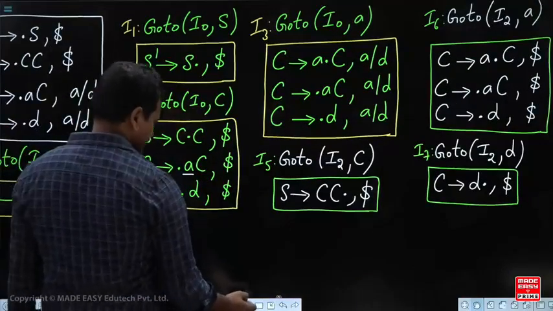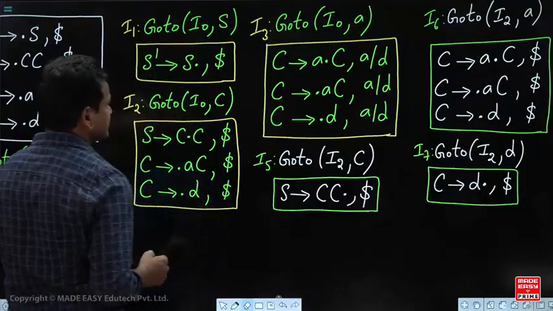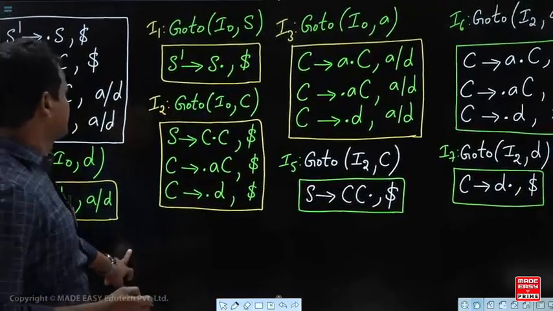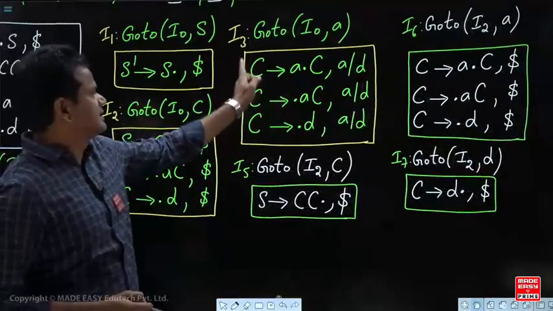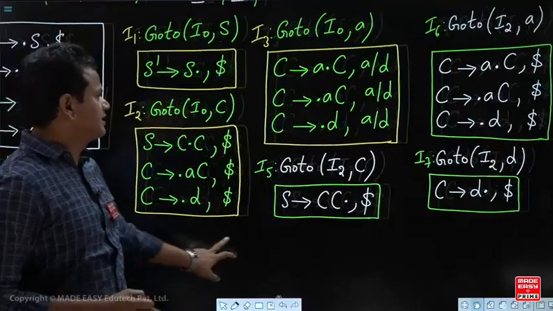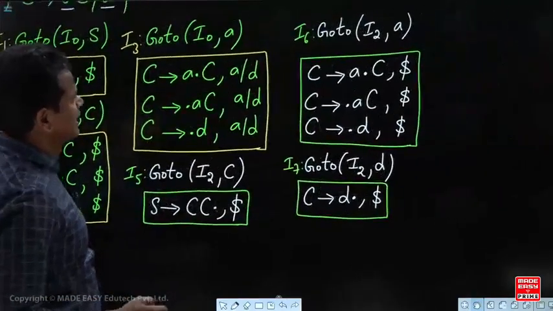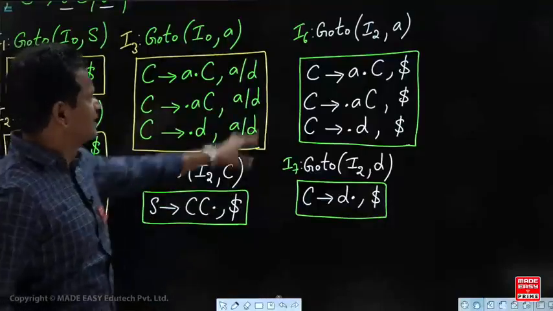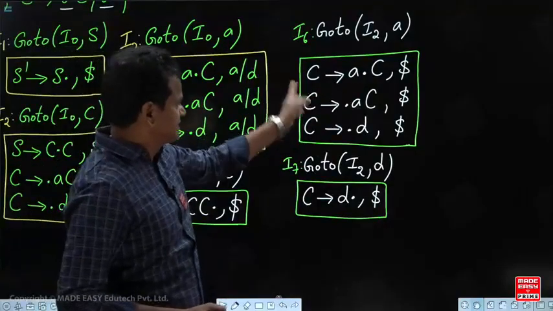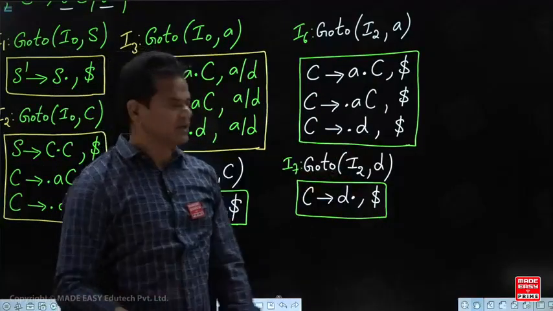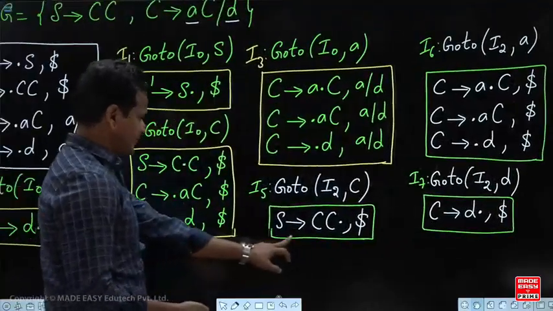Now guys, we have done I2 comma C, I2 comma A, I2 comma D. So it is done. Now go to I3. I3 comma C, I3 comma A, I3 comma D. Then I4. I4 is already done. Then I5. This is done. I6 comma C, I6 comma A, I6 comma D. Like this you continue. So tell me how many states you have.